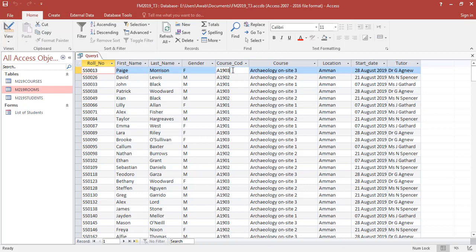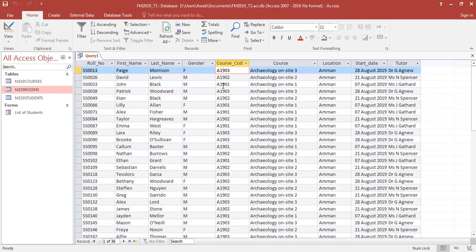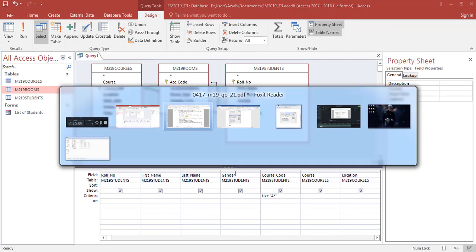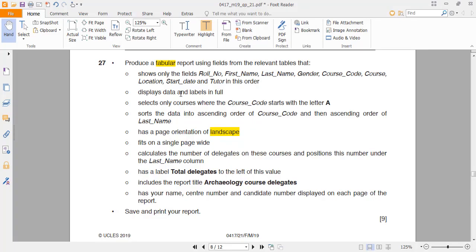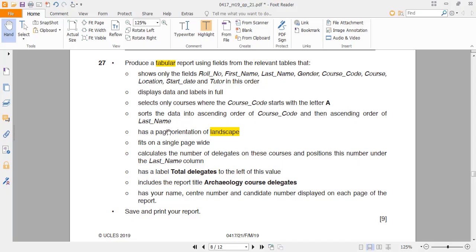So you can clearly see our query has run perfectly. We have found all the values that are indeed starting with A. You can see that Like is already appended by Access itself. So we are done with this part as well. Sort the data into ascending order of course code and descending order of last name. We'll do that in the report. There won't be any need of doing this in the query, because if you make the report, these sorting settings would be applicable there. Fits on a single page.